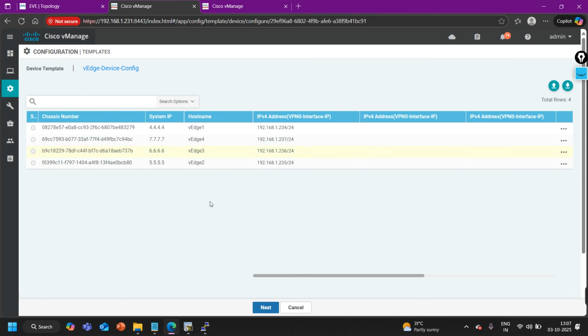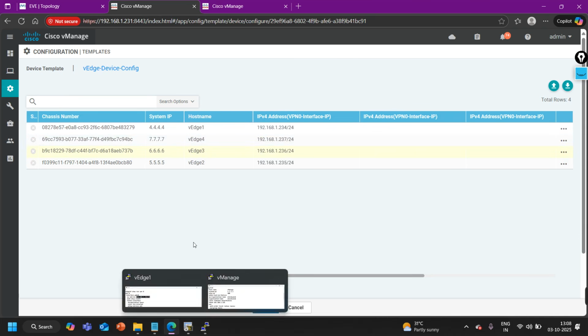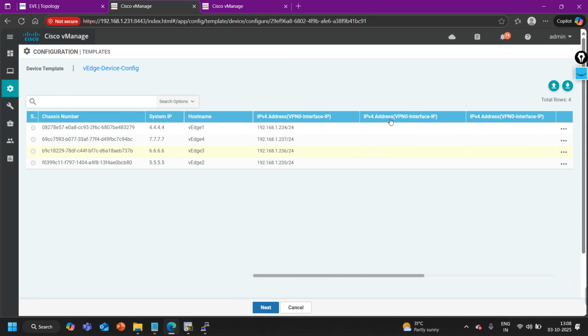236, right? So for 4.4.4 my IP address is going to be 1.234. For 5.5.5 it is going to be 1.235. For 6, 236. For 7, 237. Even you can verify we have the same configuration. Now it is asking for what? It is asking for IPv4 VPN 0 IP. Sorry, it is asking twice.